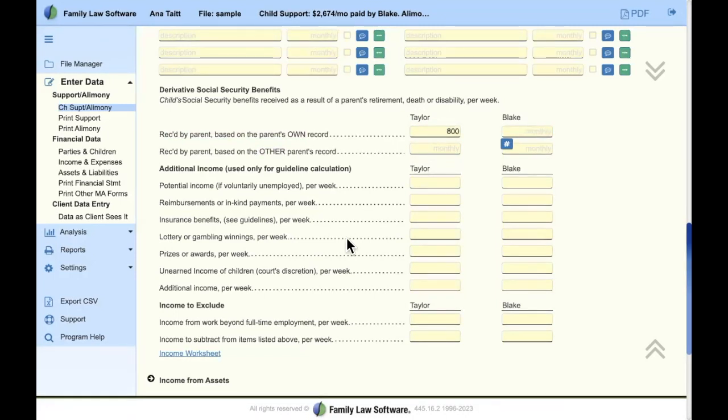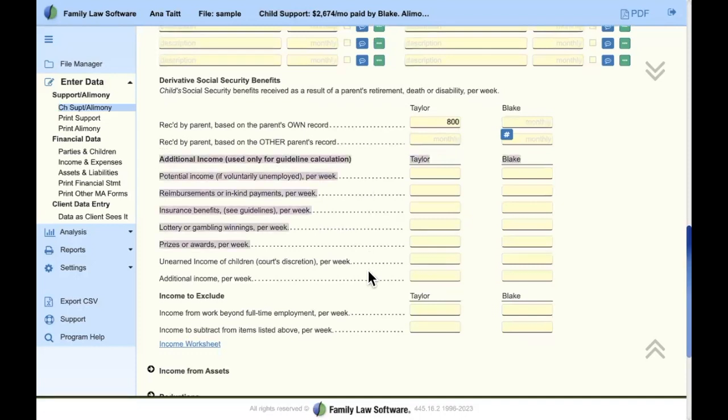Right. Additional income. So we have a little special section here. And so potential income. So again, underemployed, imputing income, however you want to do that, you have that potential income section. Reimbursement income. So again, look at your statute and your definition. So if they're getting some type of allowance for a vehicle or dry cleaning, those are the types of things that we want to think about.